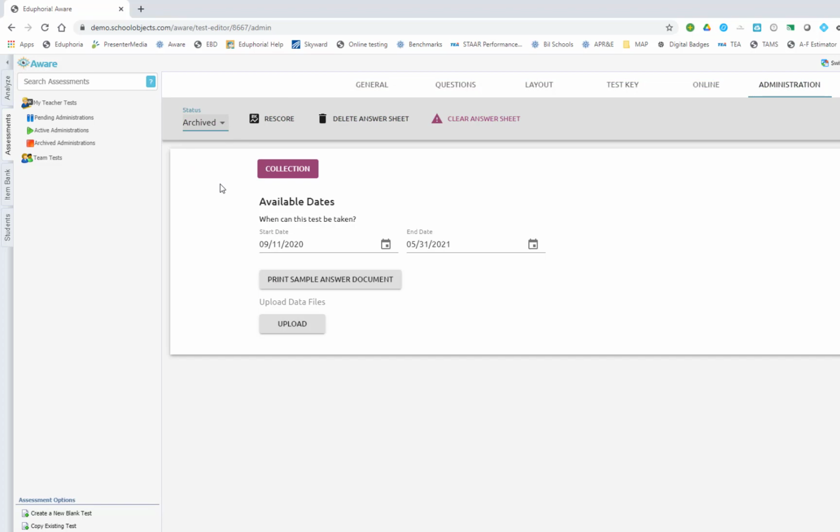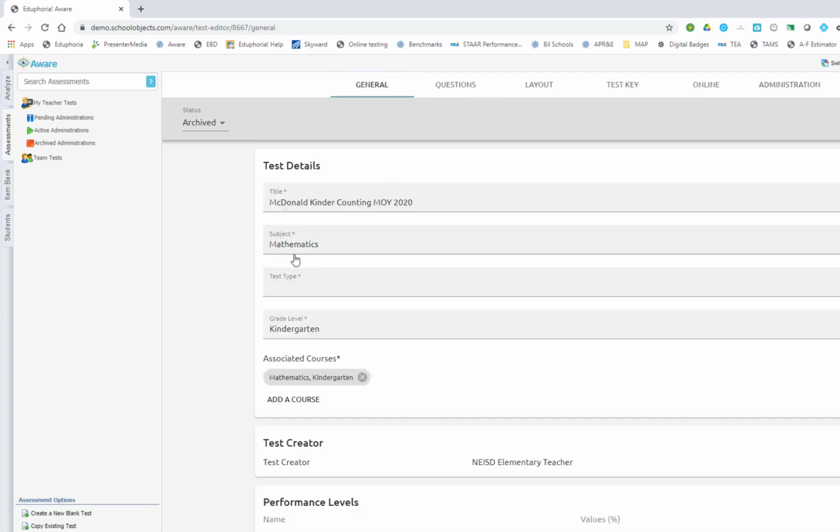Archiving assessments is important, especially if I'm going to be using assessments multiple times over the years. It allows the data from one year to be completely separate from data for students in another year that take the same assessment. I'm also going to check that I have my naming conventions on here. I've got my school name, I've got my grade level, the unit, and then the time of year.